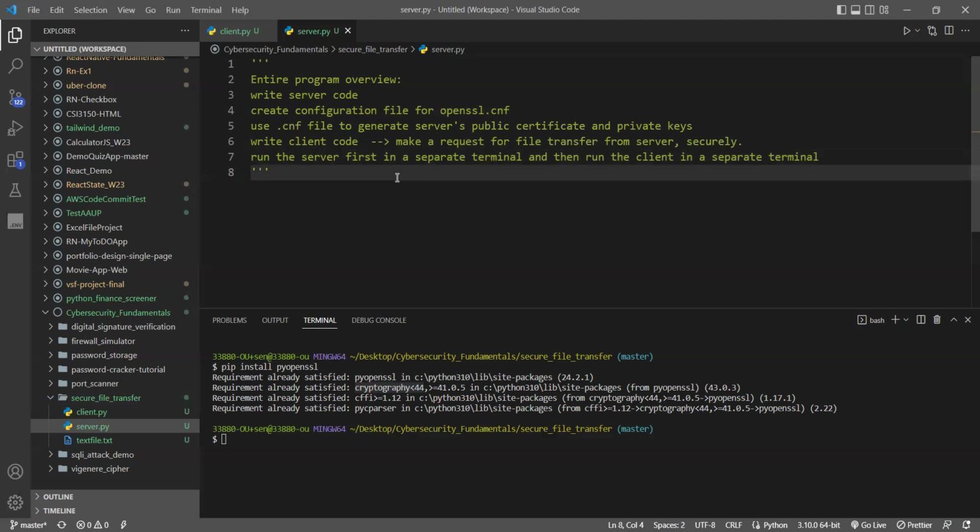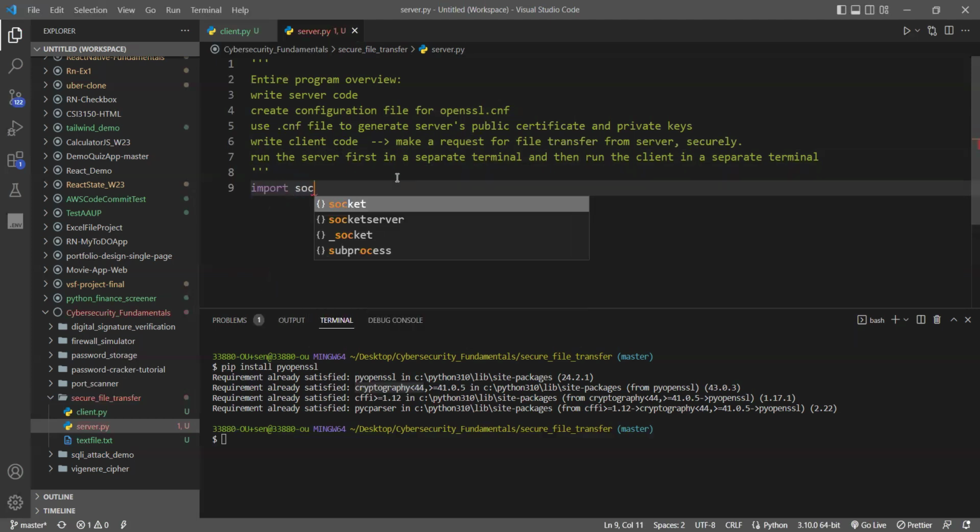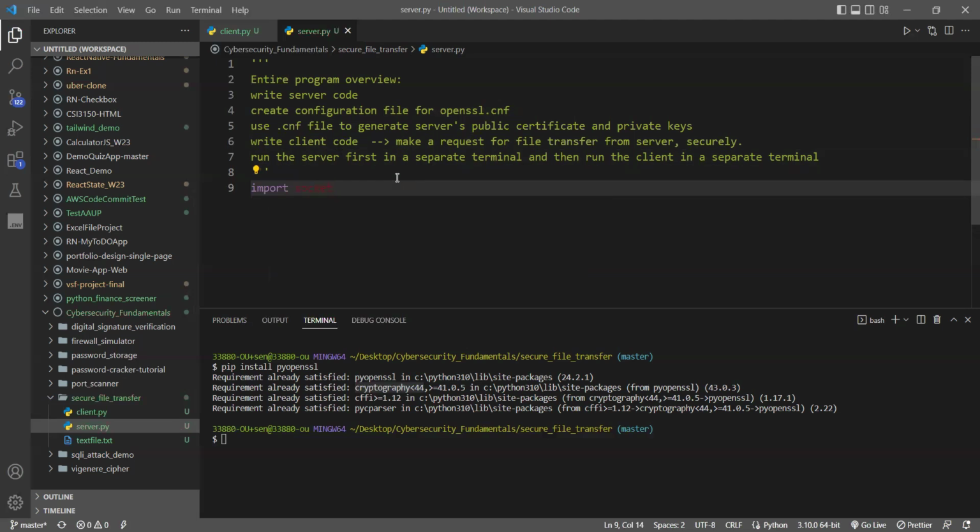Okay, so let's see what we need to do for the server. For the server, first and foremost, we need to have our import statement. So the first thing we need to import is basically the socket library. It's an inbuilt library. So this will essentially enable the socket program. So we can create a server, bind it to a particular socket, and then make it listen for requests.